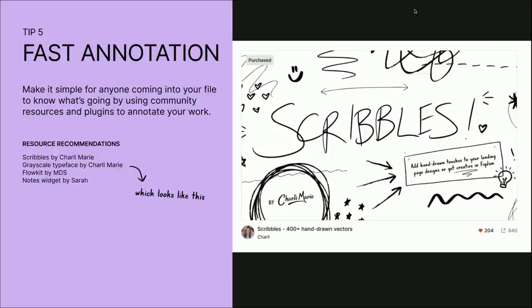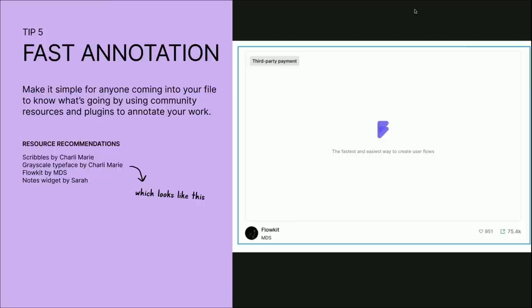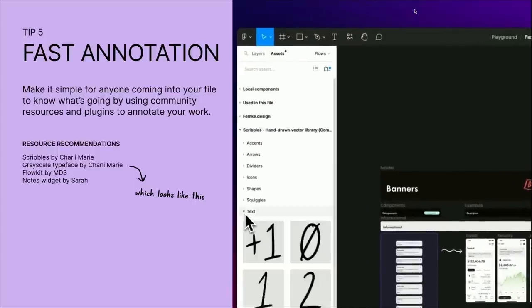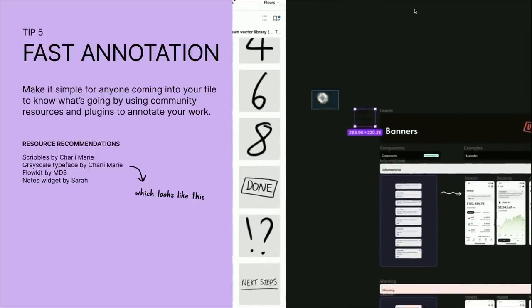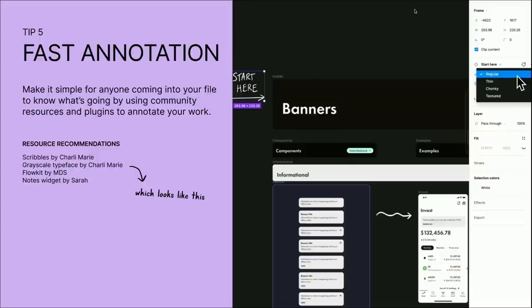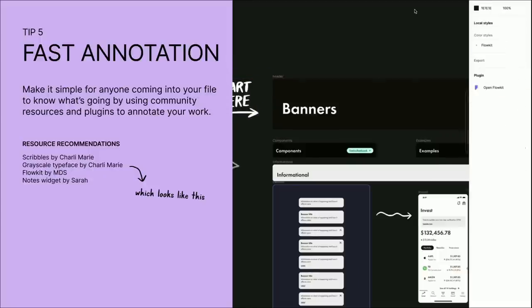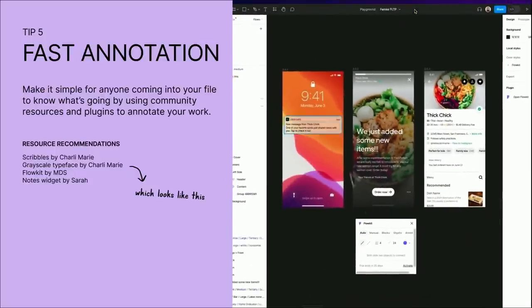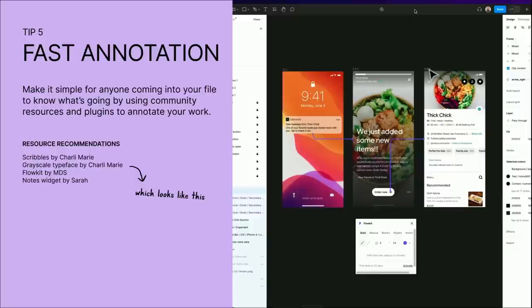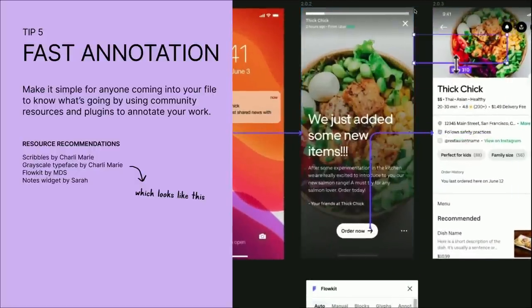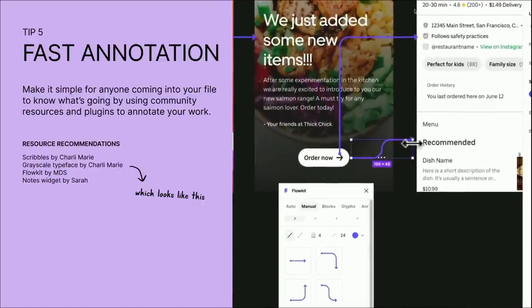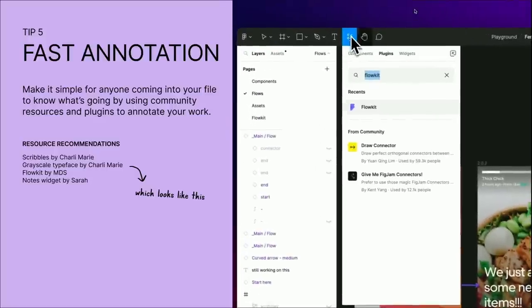All right, fast annotation. So imagine someone coming into your Figma file and they don't know where to start. There are some great Figma community resources and plugins to make this easier, like this plugin by Charlie Marie called Scribbles. Here I'm adding a sticker to indicate where in the file folks should start when they come into my file. Flowkit by MDS is super great for visualizing flows without having to create end-to-end prototypes. You can just click two elements and it will automatically create arrows between the elements you select. You can also drag and drop in a particular arrow, give it a bit more customization.